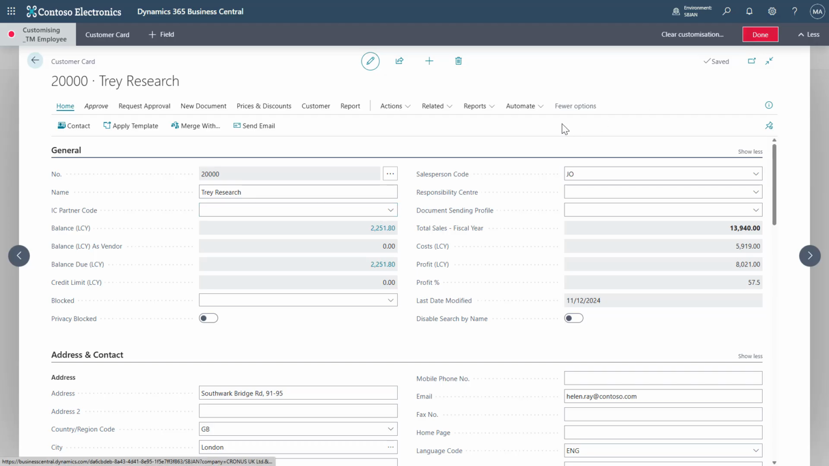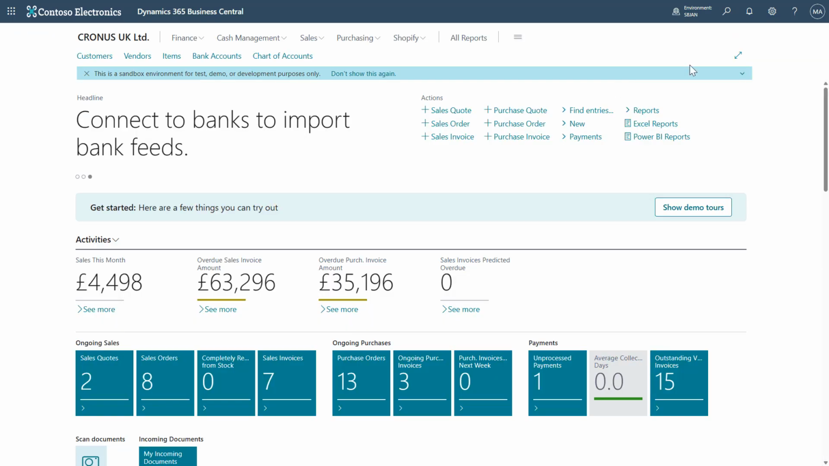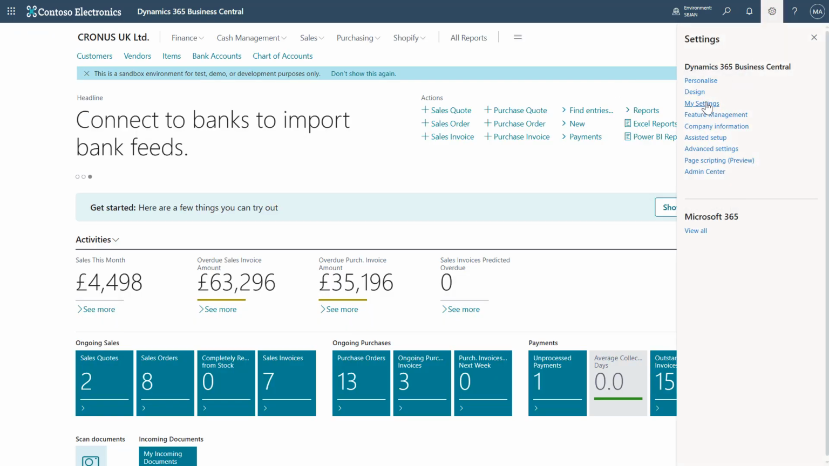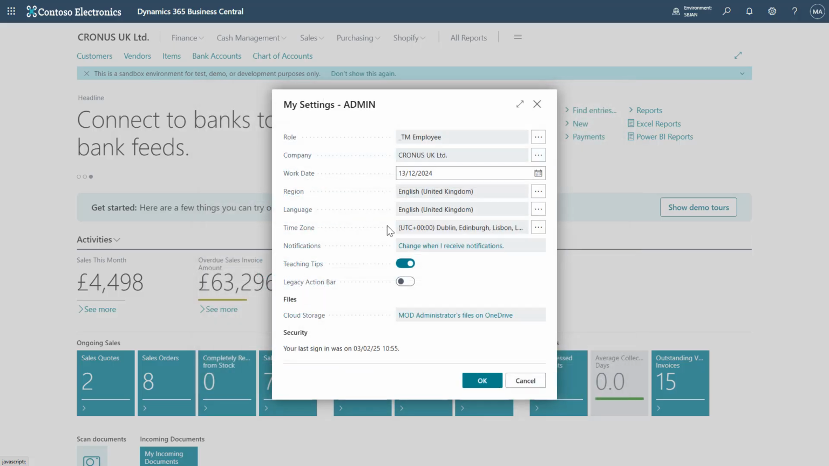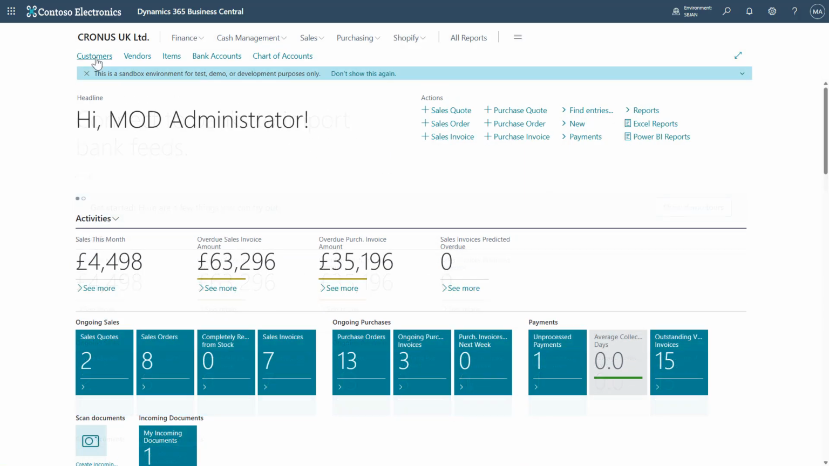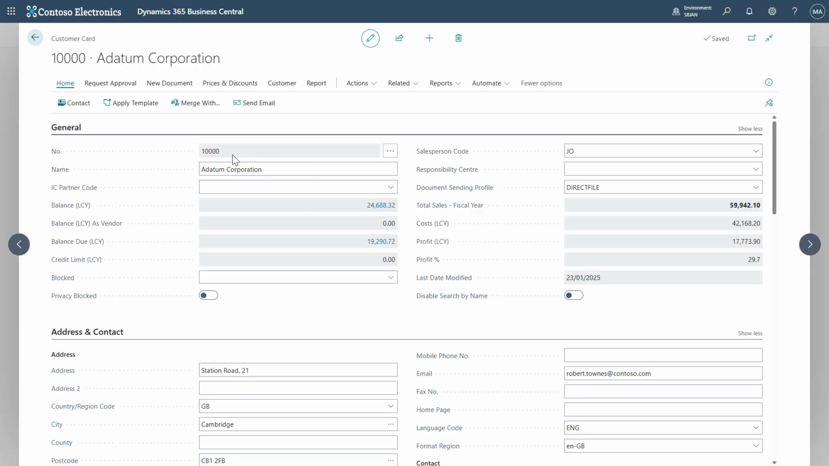So when I press Done now, I return to Business Central. I'll change my role to that new TM employee I created earlier. And now when I open up a customer, I can't edit that number, and I can't edit the credit limit either, the two fields I locked.